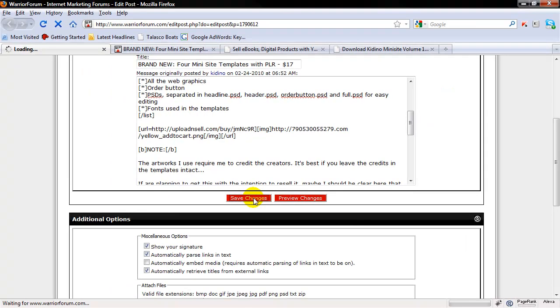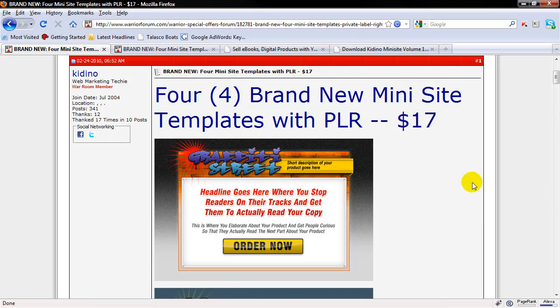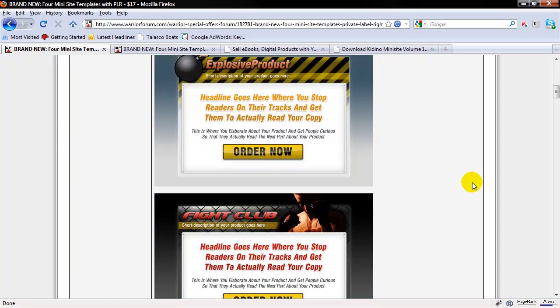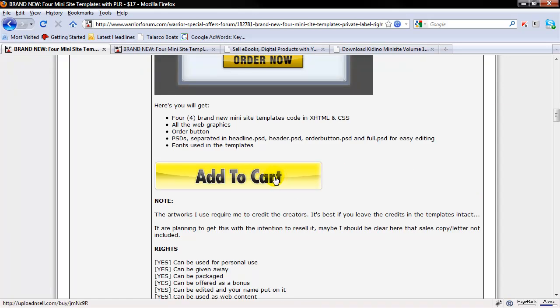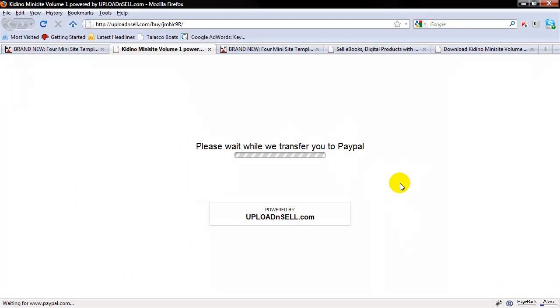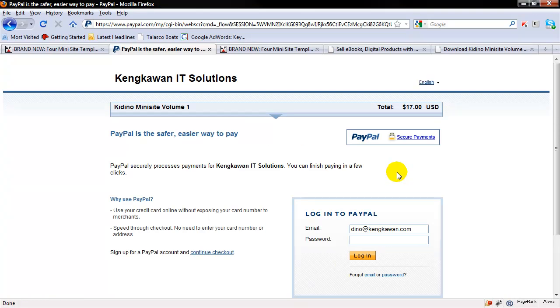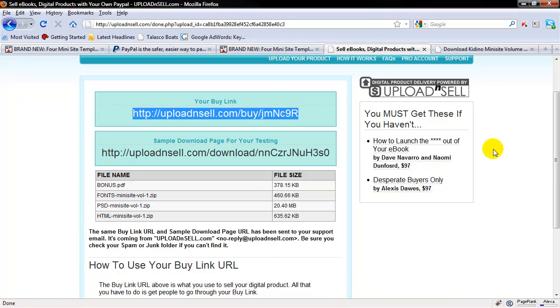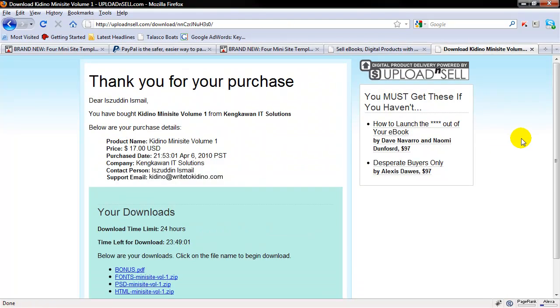If you're creating a new thread, you can just create a new one. But in this case, I already have this thread, this WSO running. I just want to update the link, the buy link. Okay, here we go. That's my add to cart link, the order button. I can click on this and it will bring me to PayPal just like before. And the same goes for your customers. This is what they'll see. This is where they'll put in their payment. And when they are done, Upload and Sell will redirect them to a download page, something like this.